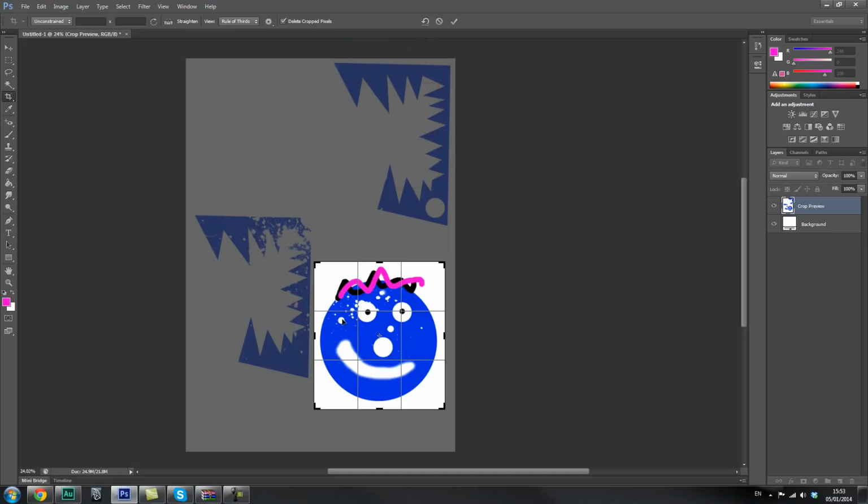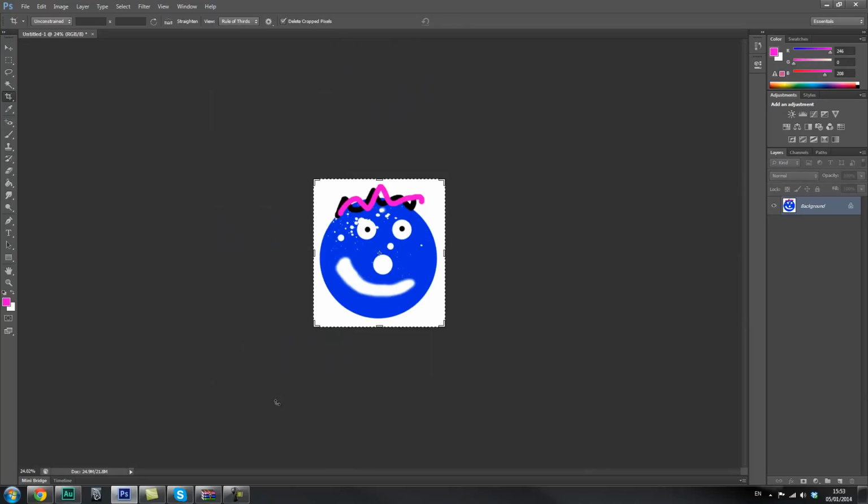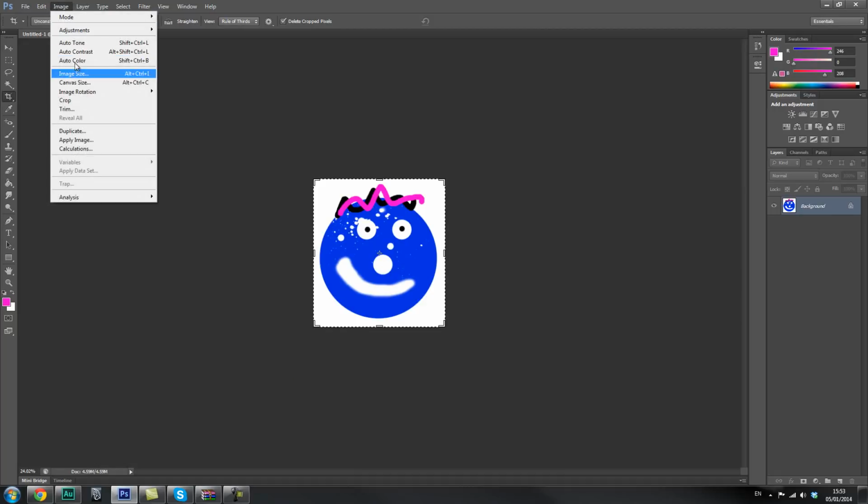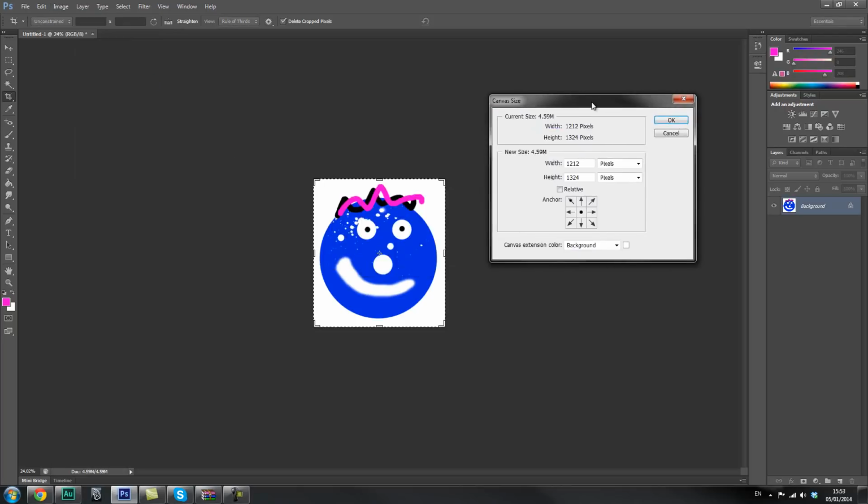And now what I can do is, if I press enter, as you can see, it will get rid of everything else on the page, and it will also resize your initial size of your art. So if you remember, we made an A4 page at the beginning, and now if you have a look and go to image and go to image size or canvas size instead, as you can see, if you remember, the width was 2500 and the height was 3500. Now that we cropped it, our image is a lot smaller.